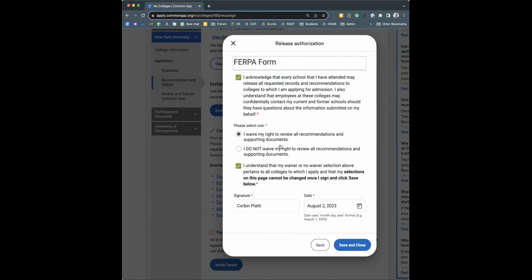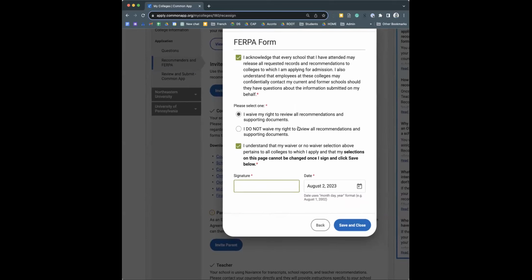And then on this second page, you're stating, I acknowledge that every school I have attended may release all requested records and recommendations to colleges to which I am applying. So every school that's on your list is allowed to receive these records. And then, I waive my right to review all recommendations and supporting documents. What that means is, no matter at what point, whether you've been admitted to a school or before, you're waiving your right to see your application, you're waiving your right to read letters of recommendation, and you're giving your high school the ability to provide your records. So here you're going to select, I waive my right.